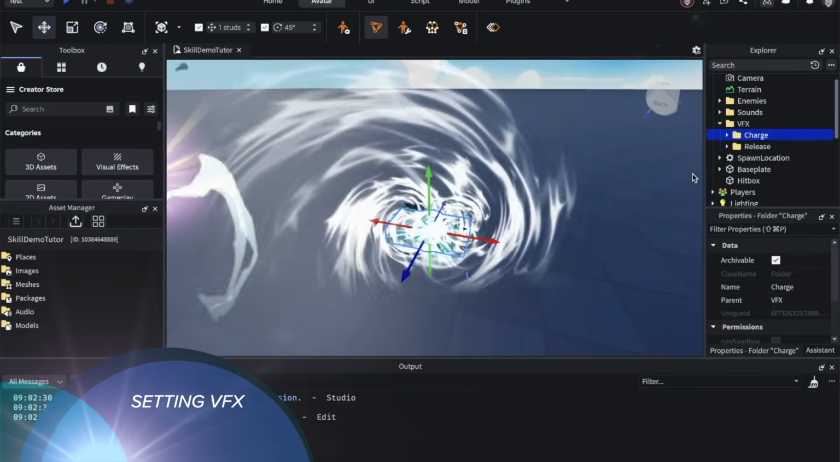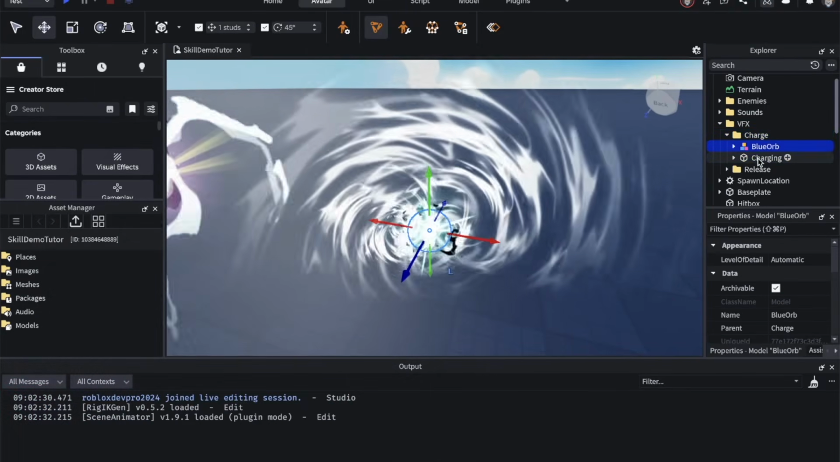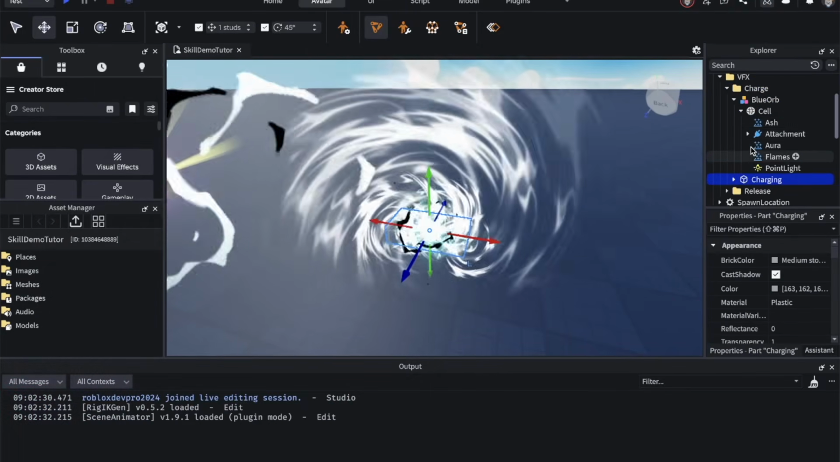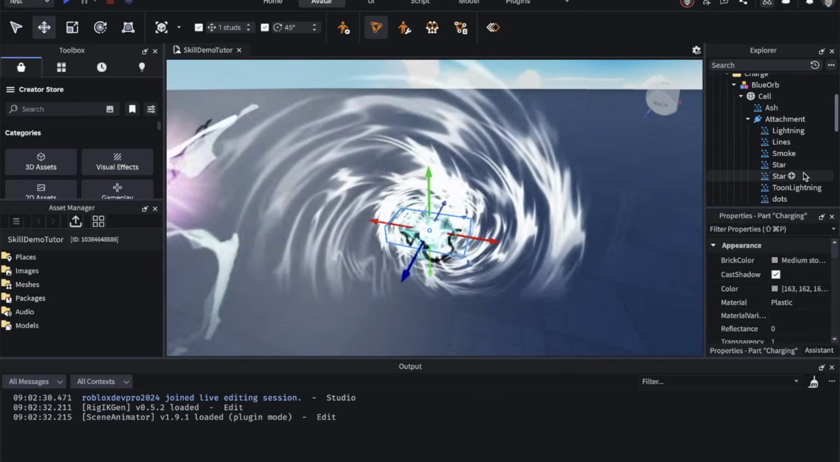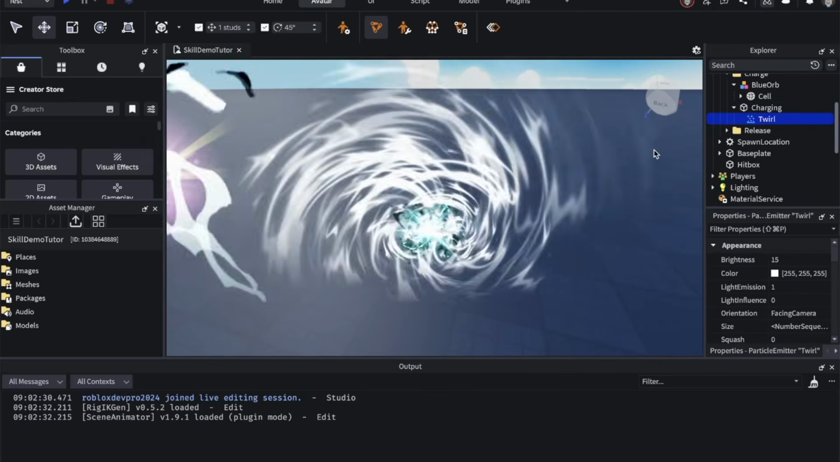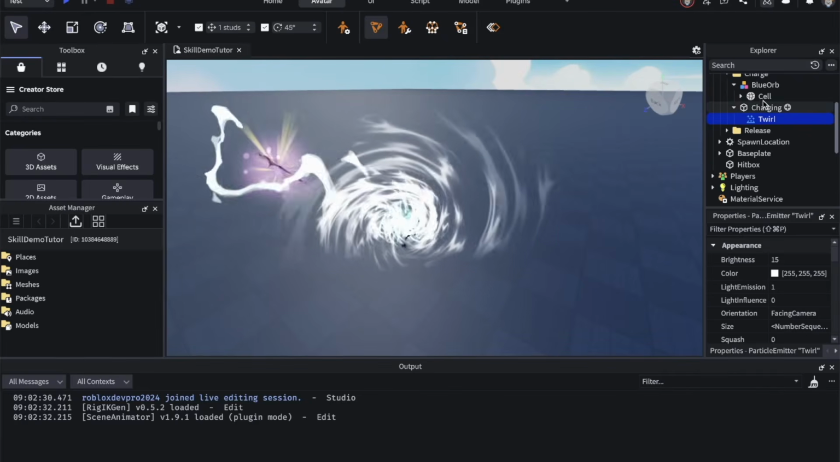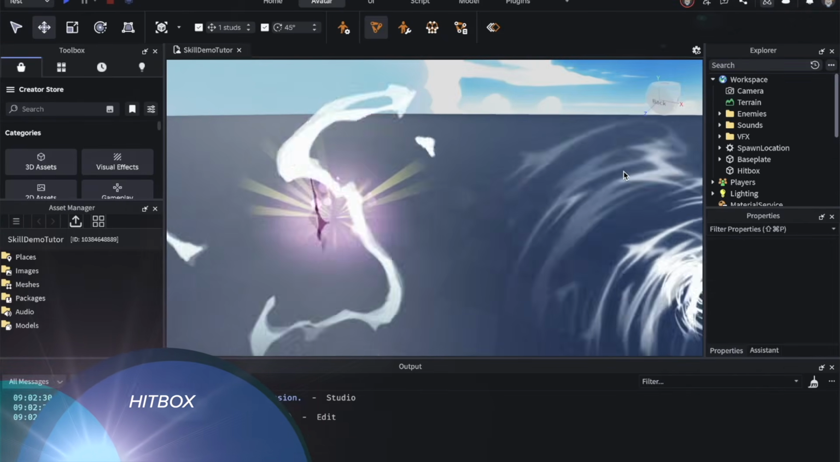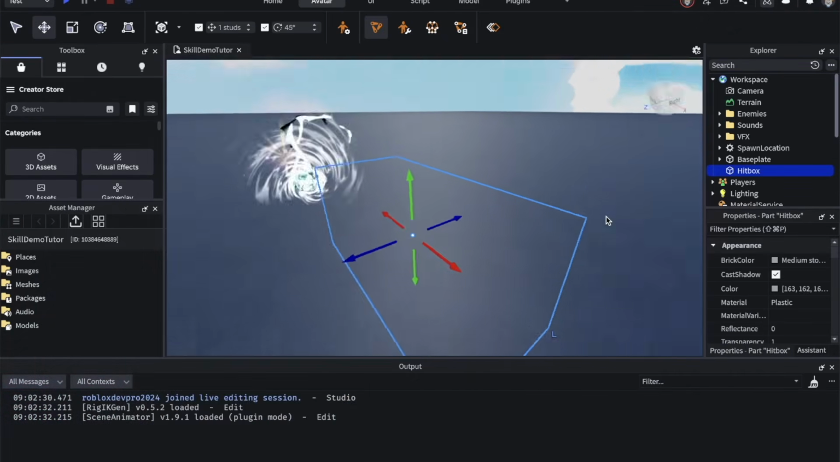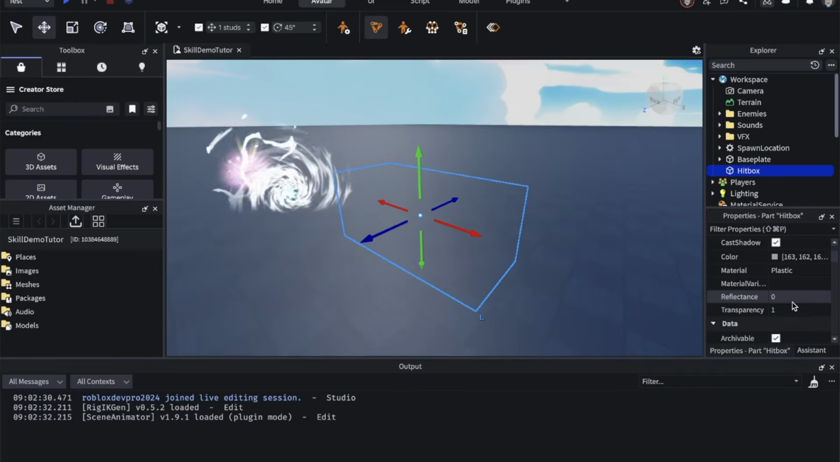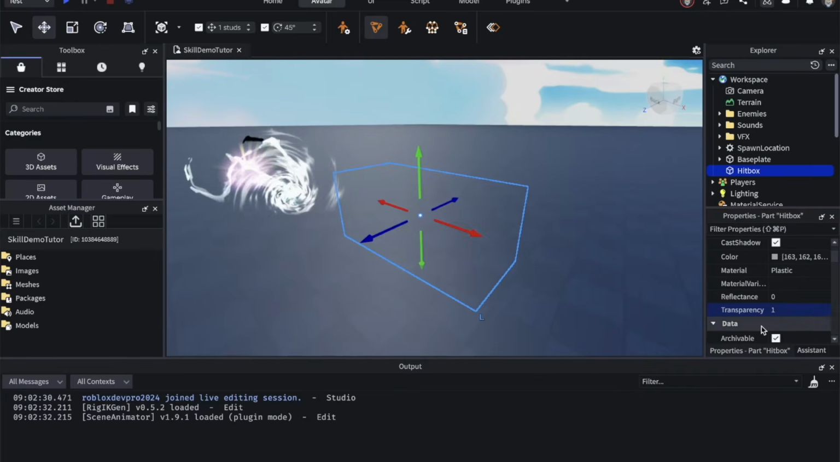After that, create a VFX folder. Inside it, create 2 folders named Charge and Release. These folders will contain the particle systems used during the charging phase and the release phase of the skill. We also need a hitbox part. This can be a regular part or a sphere part. The server script will use this object to detect enemies when the skill is released.